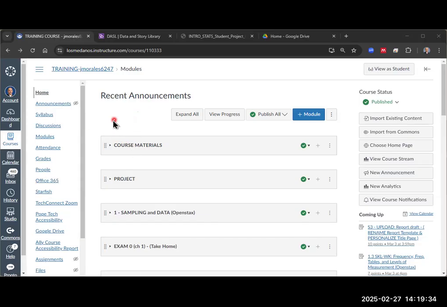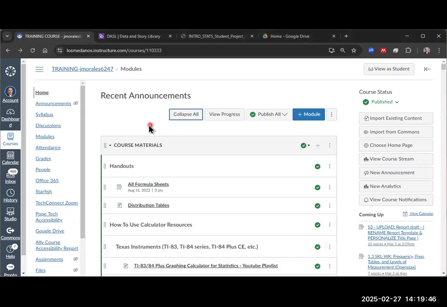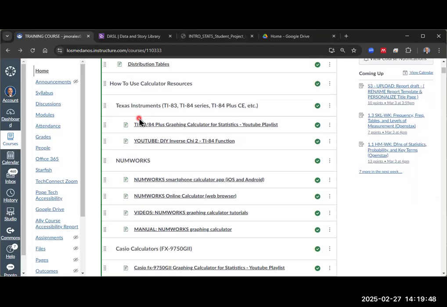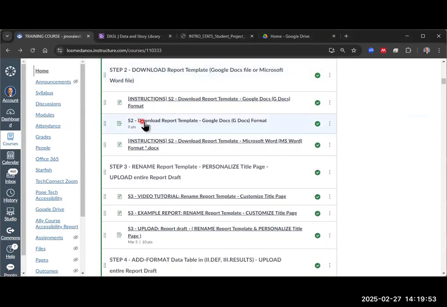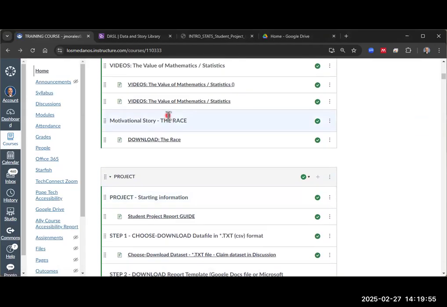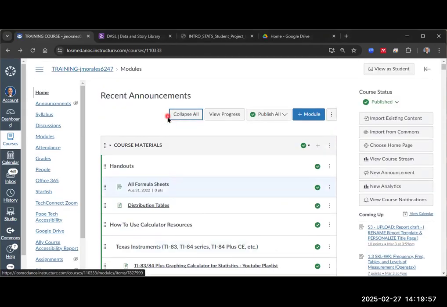And here on the right-hand side, you have all the submodules inside of the Canvas course. And you want to look at this module here called Project. And actually, you might be looking at it and it might look something like this. And so it might be kind of hard to find the project in all of this. So what I would suggest that you do is hit this button that says Collapse All.